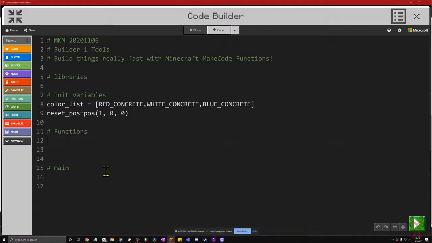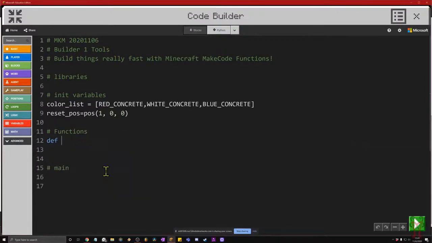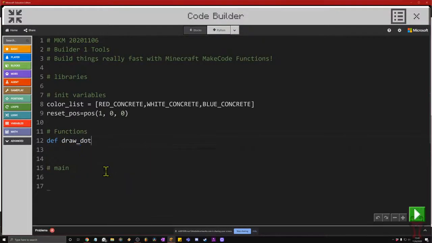So the first thing that I want to do is draw a dot. So I'm going to put def and draw underscore dot. And actually, I'm not going to make it draw. I'm going to make it build underscore dot. I'm going to make all of my builder commands start with build and then underscore and then whatever it makes, just so I have some congruency. All right, so build dot. I'm not going to have any parameters. I don't need anything like that. I'm just going to put a colon.